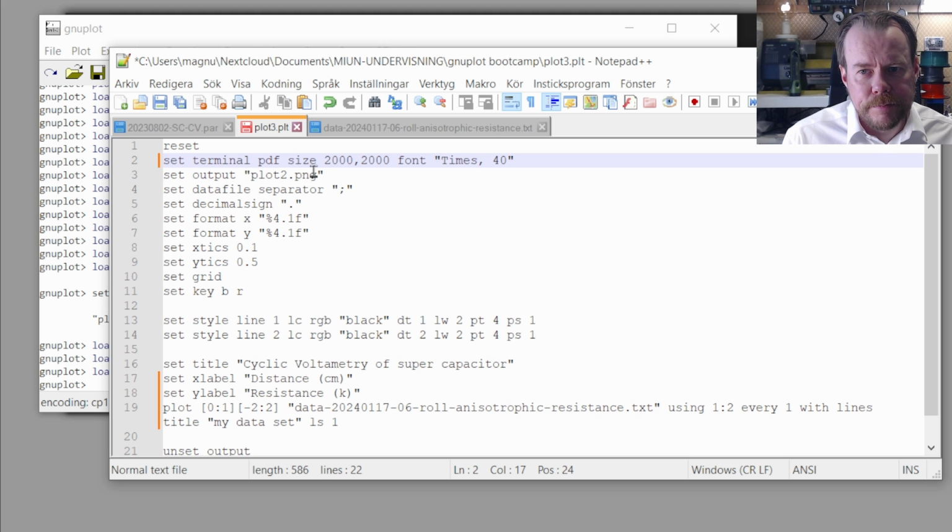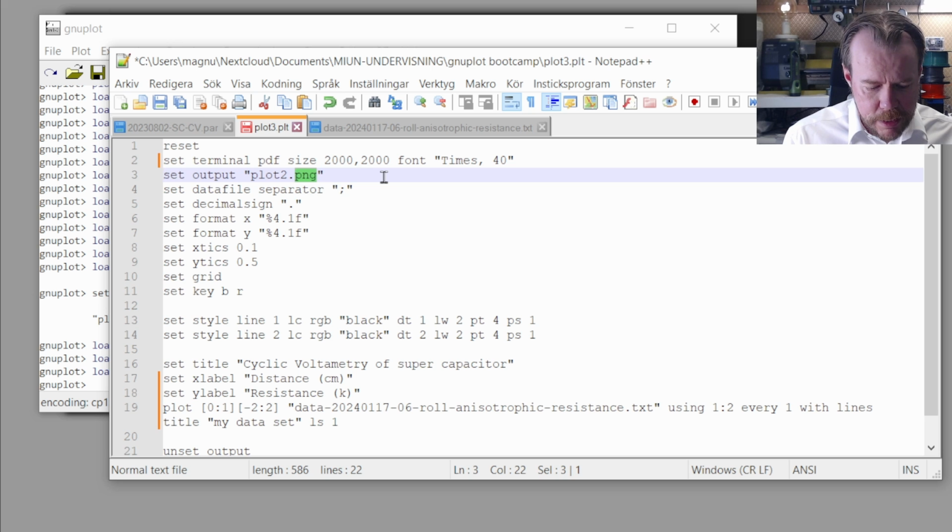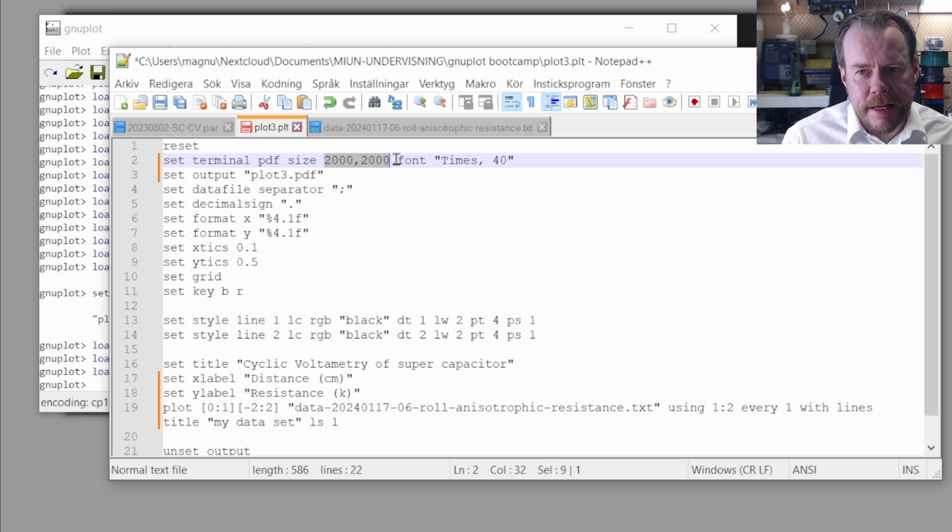Change the terminal, and we also change the file name of our file. But then the size is not measured in pixels anymore, because this is a vector-based format. So here we have proper physical distances like centimeters. So let's make our graph 20 by 20 centimeter.